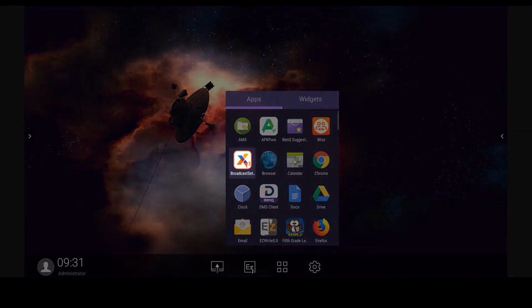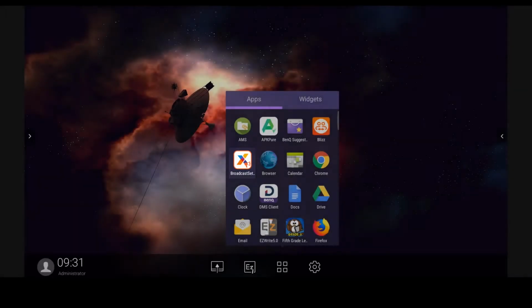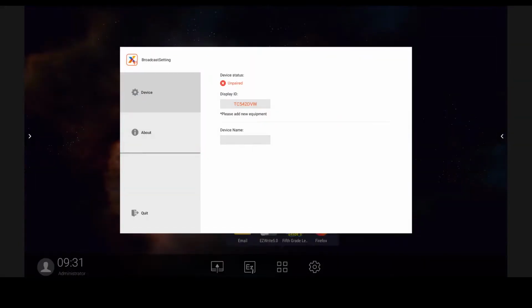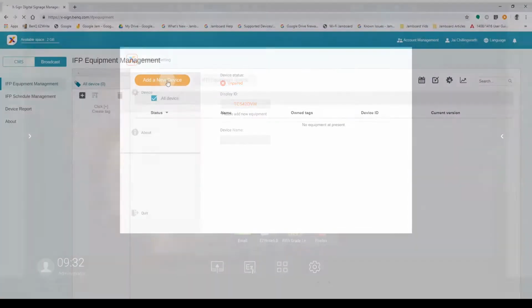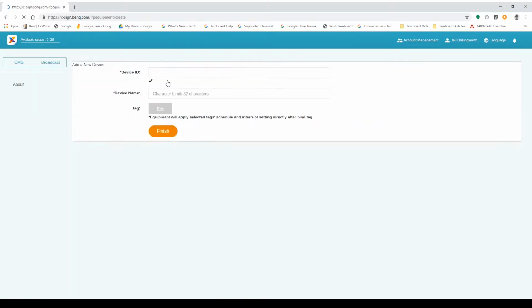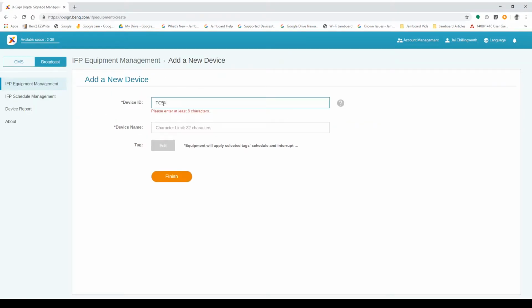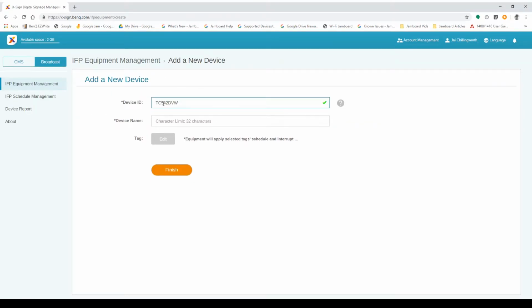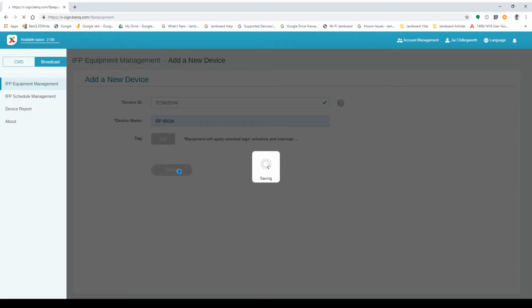On our IFP, let's open our apps and select the Broadcast Setting application. We can see that our device is unpaired, and we can also see the display ID. Now, let's head back to our Xsign Broadcast portal and select Add a New Device again and input this ID. We'll know if we input a valid ID by the green tick that appears once the ID has been entered. We can then input a device name of our own choosing. Now we can see our device added to our Equipment Management tab.